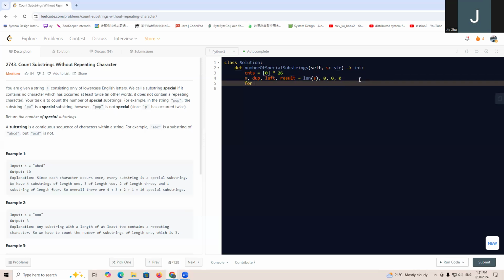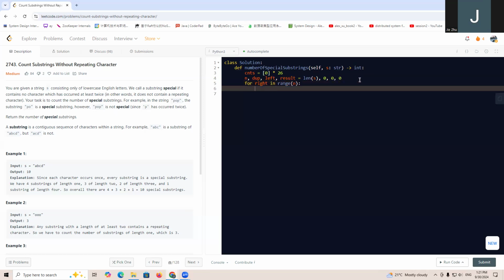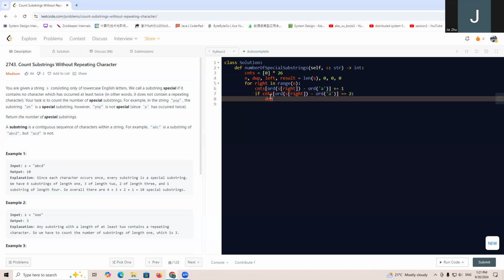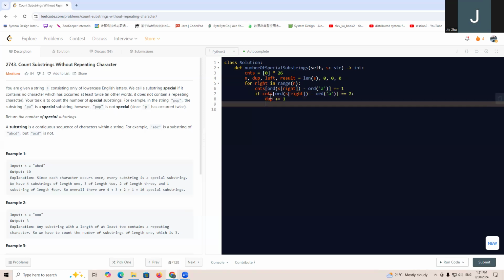And what we do is, for right in range n, we have counts of s[right] minus 'a' increase by one. So if this one equals two, then we have dupe plus equal to one.